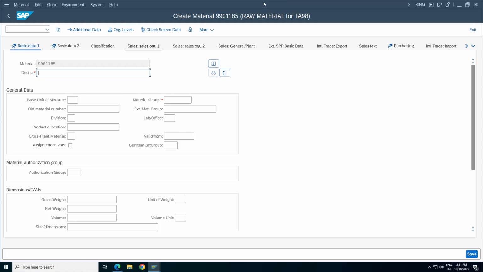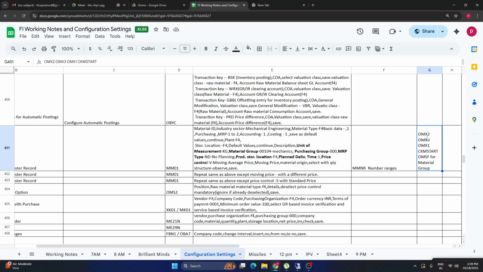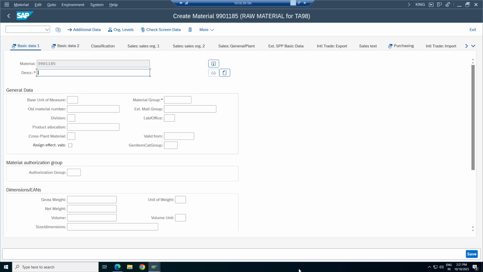So what are the issues, Sakshi, we had seen? We had seen material ledger activation. For the material ledger activation, we need to do these three settings: OM_X2, X3, and X1. This should be in sequence only: OM_X2, OM_X3, and OM_X1, and CKM start. So these settings will be done by us only, because material ledger comes under our part only.